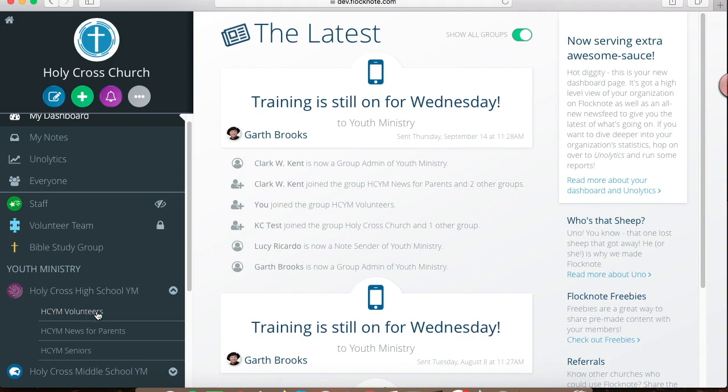And you may also be wondering, so what happens if someone clicks the unsubscribe link at the bottom of an email? That's a good question. If they do that, they're going to be taken to a page where they're shown all of their groups that they're a member of, so they can choose which group specifically they'd like to opt out of receiving notes from.